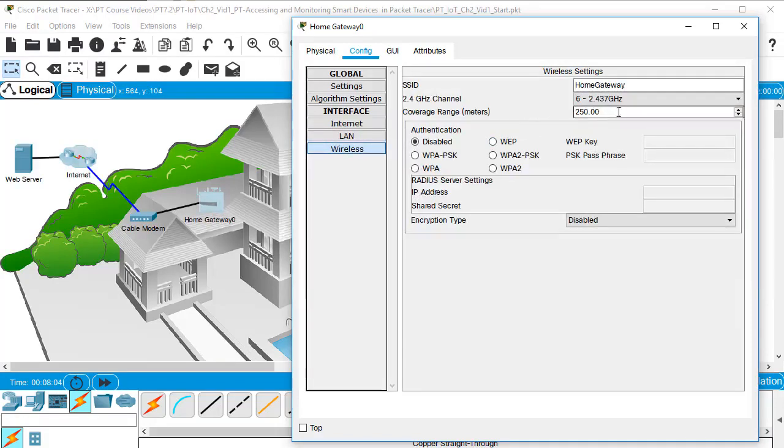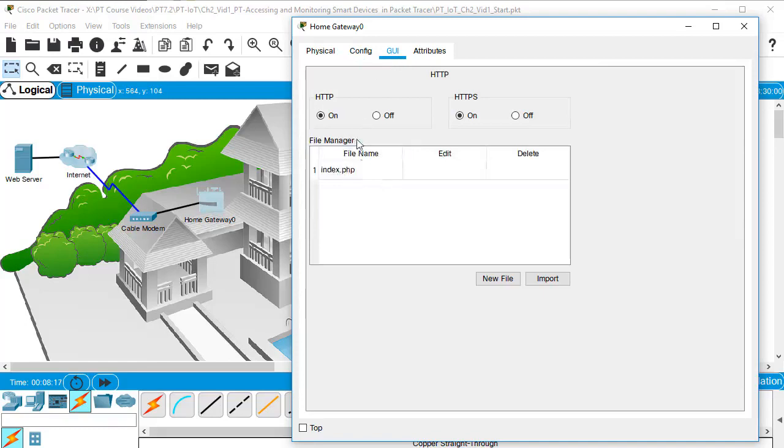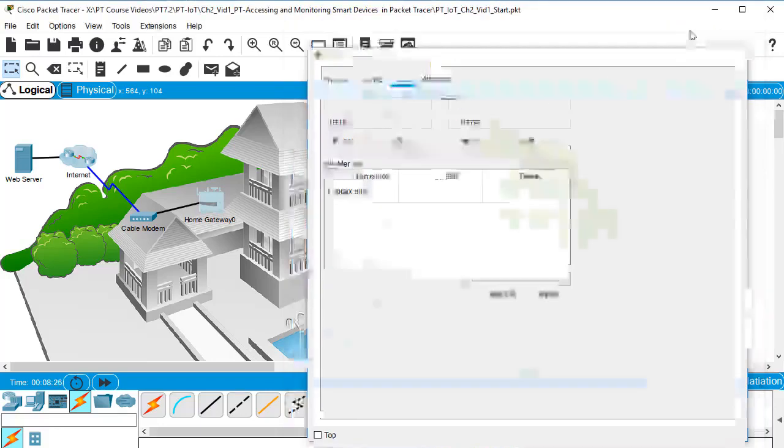We've got wireless as well, where we can see our wireless network name is called Home Gateway. We'll put a password on. We'll just name this password, make it easy. Awesome. So we're good to go. In the GUI tab, we can see that we've got our file name for the registration server page, and it's set to on for both. At this time we can close off that home gateway.